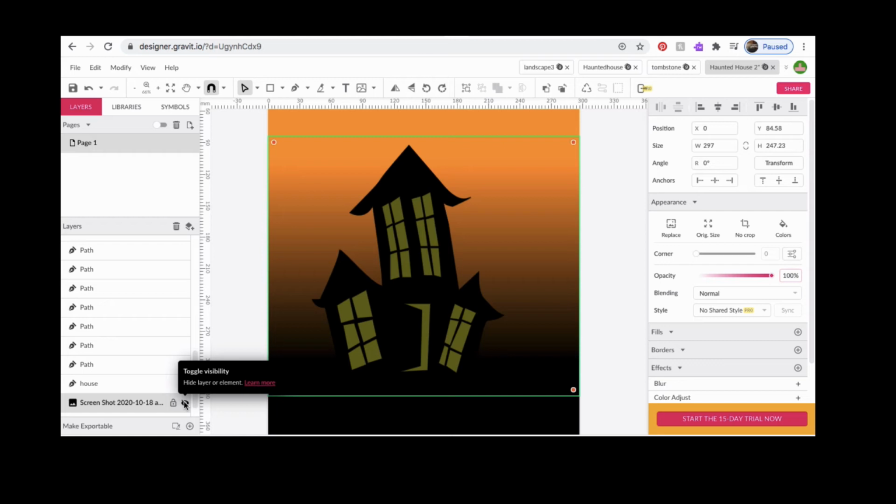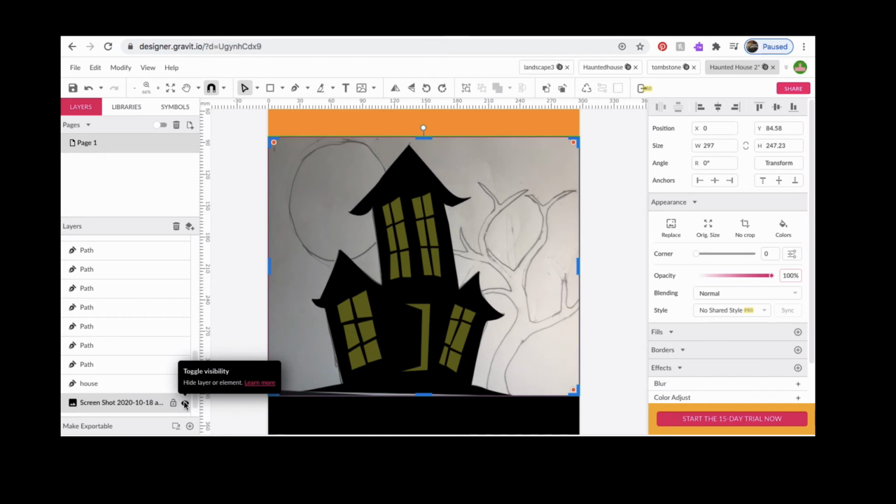So that's what our final poster haunted house will look like, because we're not going to show the drawing in the final version. Let's turn the drawing back on for now so we can do the moon and the tree.